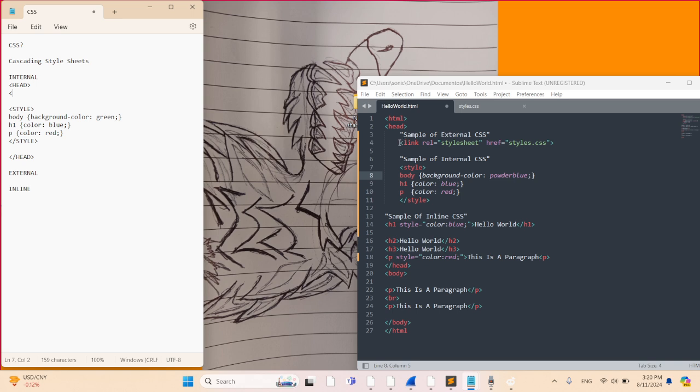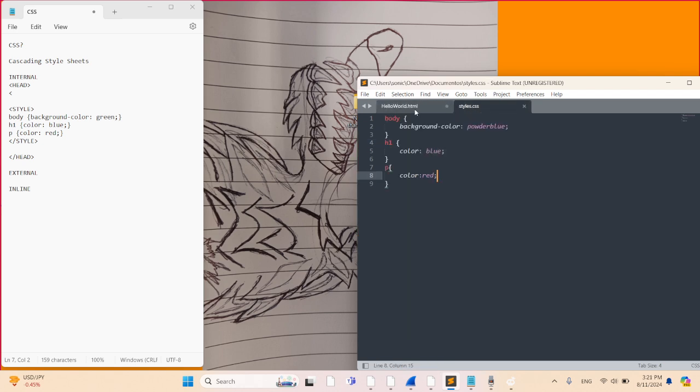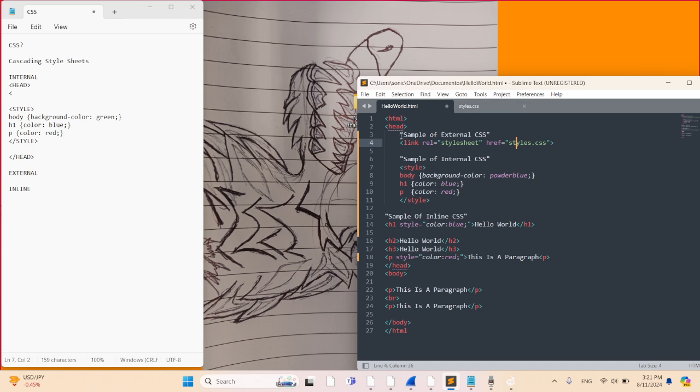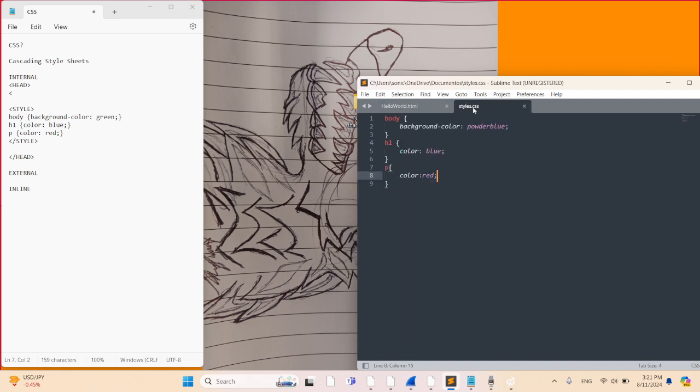So right up here, I have a sample of an external CSS, which basically utilizes a style sheet that we create. So it's utilizing this style sheet. So how would you do that? You basically link to the style sheet that you have right there. So you do link rel equals stylesheet href styles.css. And then like up here, you would do new file, and you would create the style sheet just like that.